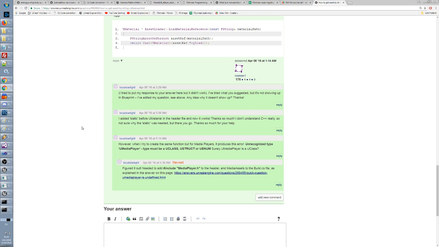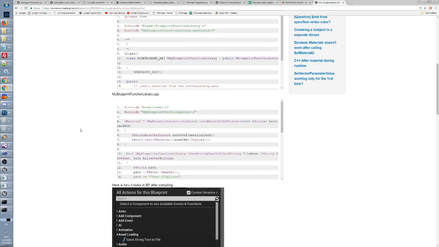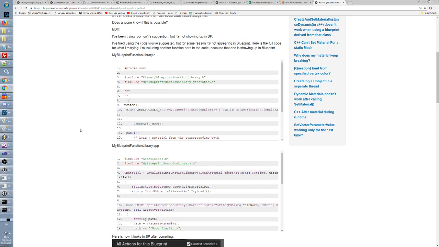I had a static before the material either fine out. It is not doing in a blueprint though. I would like to do it. Well, I can also do it in C++ and then just create a function that does it.